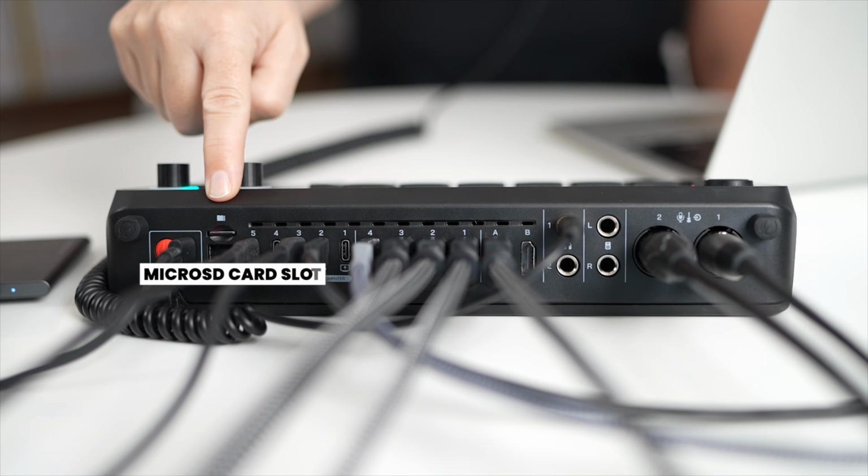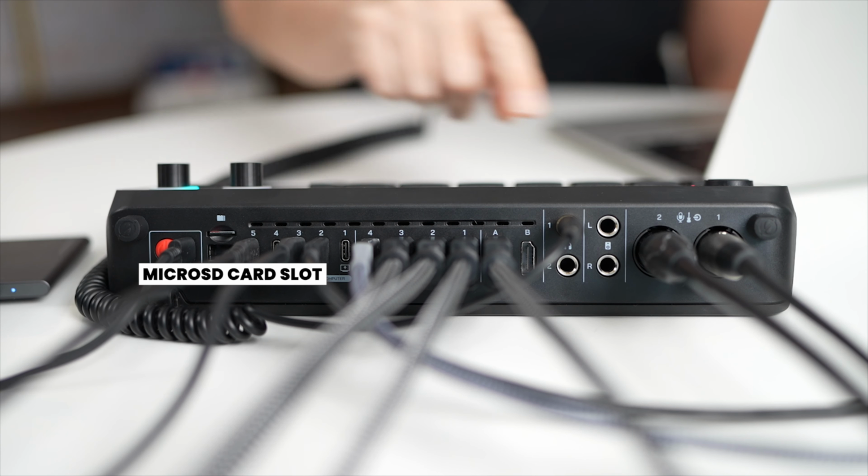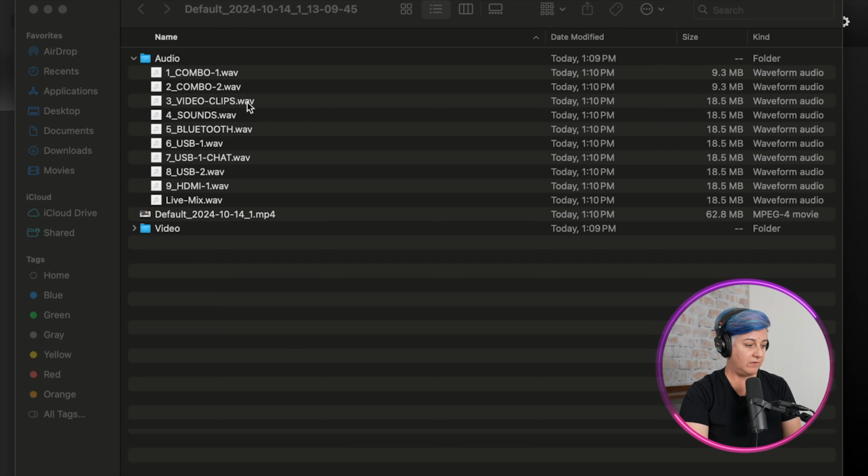I'm not sure if you can see, but right here there is a slot for a micro SD. What you can do is preload shows on there, sound effects, video, audio files, and what a Rodecaster Video does is during your production, if you happen to enable any of those sounds, it's going to place them into a separate audio file. So that's what you're seeing with video clips, sounds. You can also attach via Bluetooth. So if you're feeding any audio into the device using Bluetooth, you're going to capture it there.